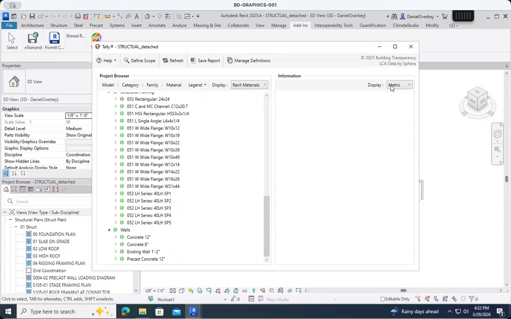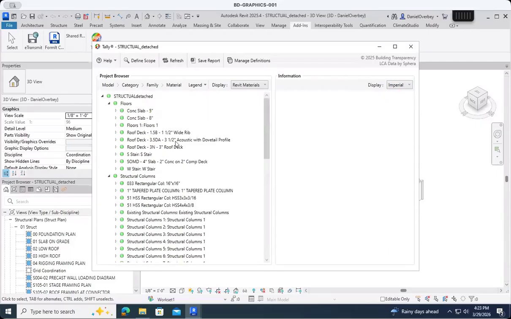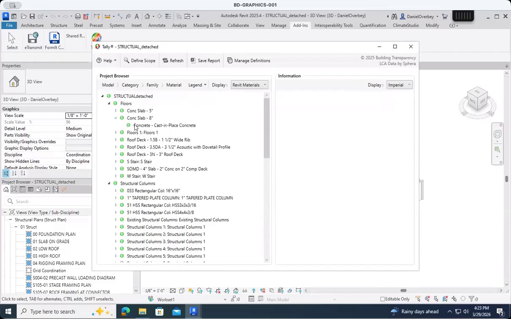I'm going to go over here to the right where it says display. You can specify for yourself if you want metric or imperial. I'm going to go ahead and go with my IP units. And I'm just going to reverse engineer maybe one or two of these so you can see how it works. So floors, concrete slab. Let's look at this 8-inch one here.